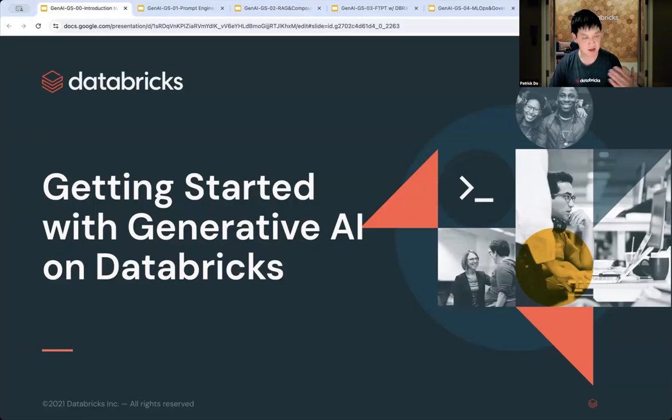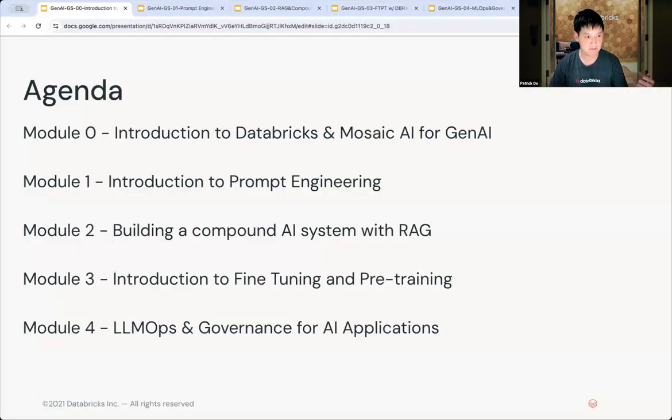What are we going to be covering and what's the big deal? As for the course, it's broken up into five modules, starting with this module, which is the introduction to the Databricks and Mosaic AI platform for generative AI. Then in module one, we'll be talking about an introduction into prompt engineering and the tools and products that Databricks provide to help us with that, such as notebooks, MLflow integrations and evaluations, and the new prompt engineering UI.